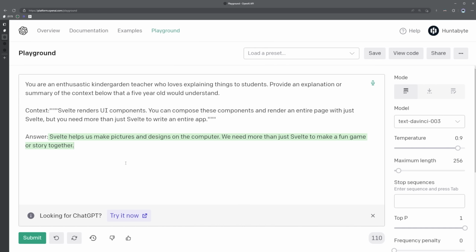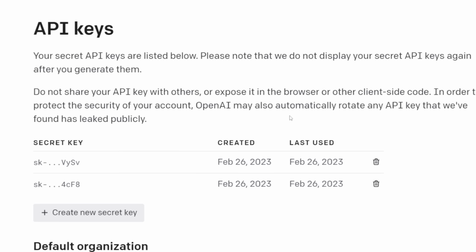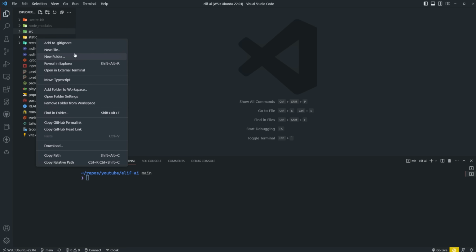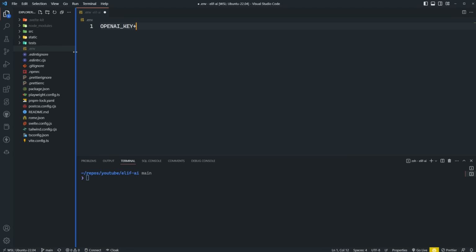Now it's about time to get into the code, but before we do, let's go ahead and grab our OpenAI API key so that we have it ready to go. So I'm going to come up here to my account. I'm going to view the API keys, and then I'm just going to create a new key here. And then I'm going to set that into a .env file within the application as OpenAI_key.